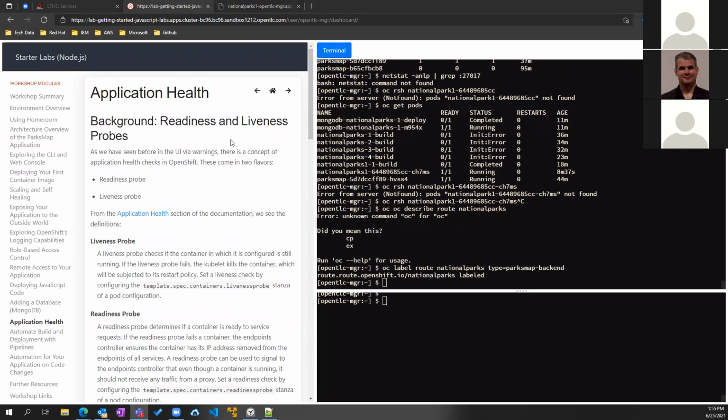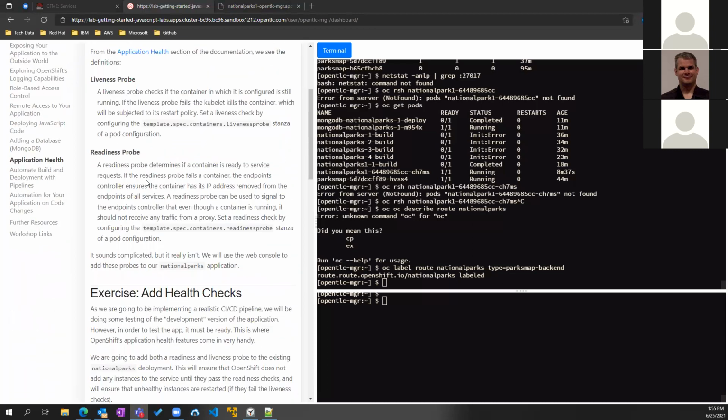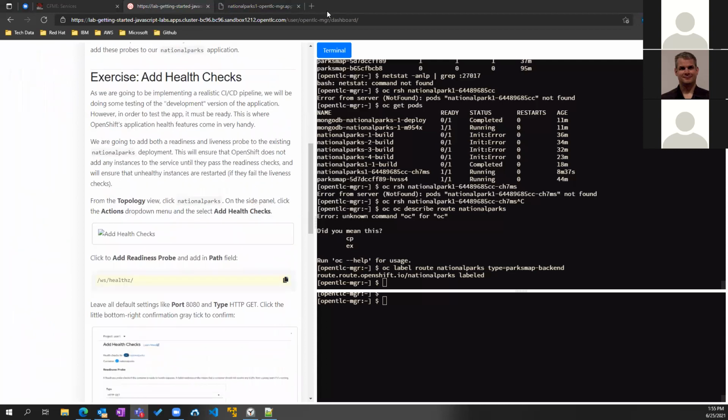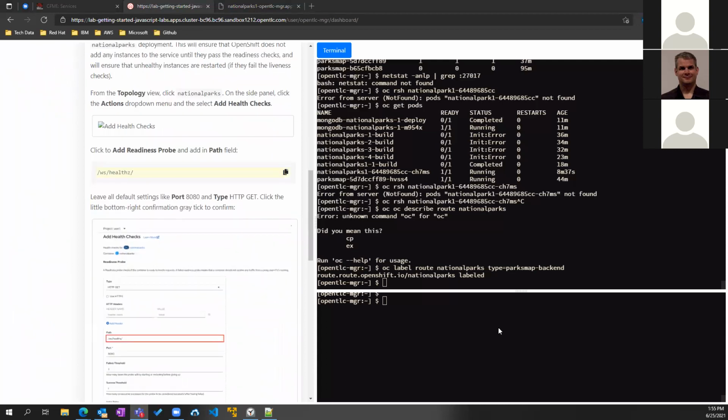So this is more around the application health. This is what's actually going to help monitor your applications. So earlier, Marshall stated in his presentation that you can set it up so that if the application is not performing how you want it to, OpenShift will be smart enough to say, hey, let's just kill it and restart. So this is kind of what we're getting into here.